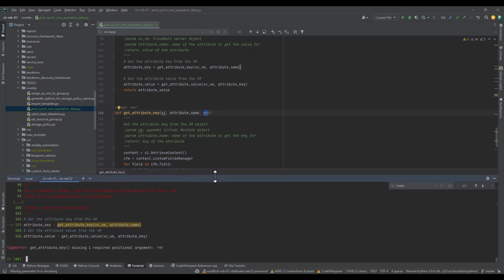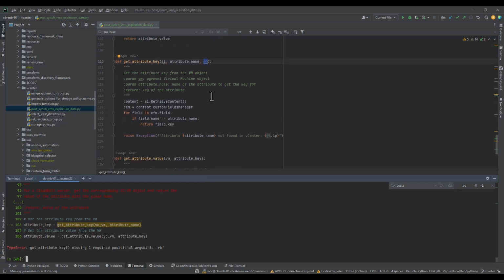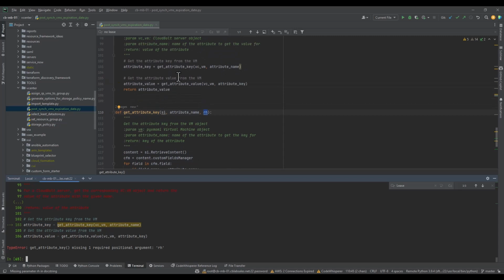Because I'm dismissing my errors in my error handling, this isn't showing that. So I do need to grab, I'm passing the resource handler into my get attribute key so that I can say which vCenter we're looking for in the log. So I do need to pass that all the way through the chain.